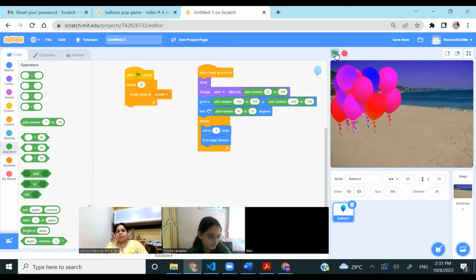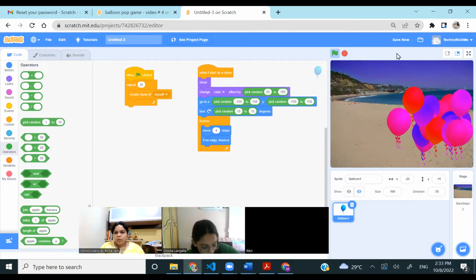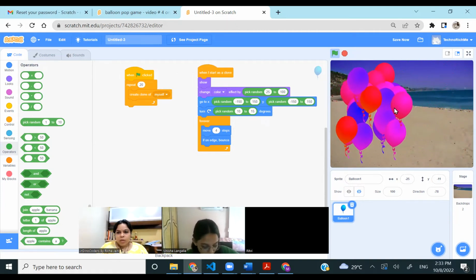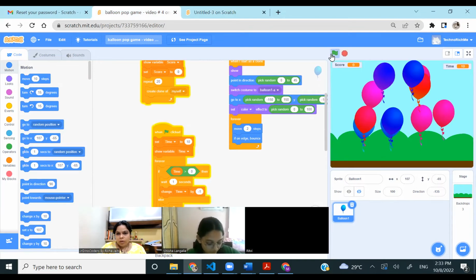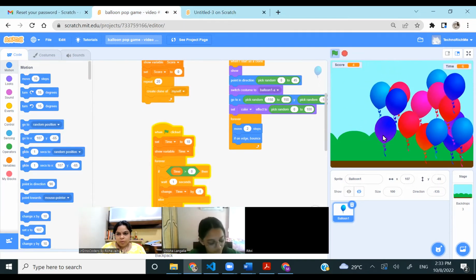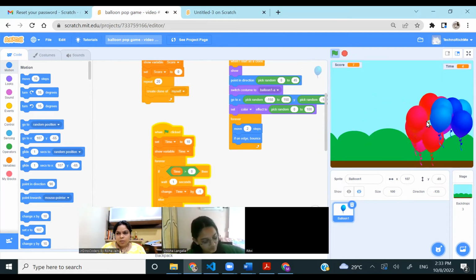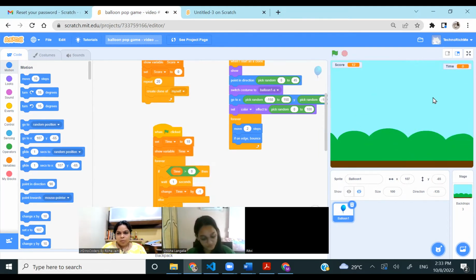Okay, so what next? Next, we want to implement an event. When I click on a balloon, it should pop, something like this. When you click on this, it should pop. Then we will add a score and timer. So first is the pop thing.